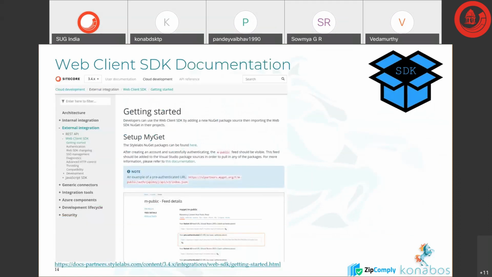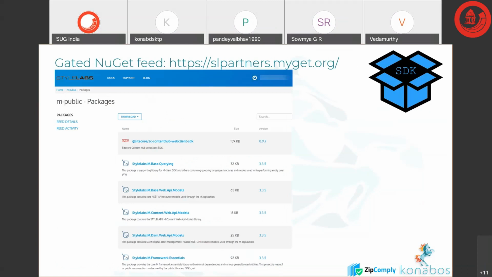Like the API, the Web Client SDK also has quite a bit of documentation. It helps a ton if you have your own instance, and also you need access to the authenticated NuGet feed, because right now it's only available if you have access to a portal for Stylelabs. So once you do get access to it, though, you have all the APIs. They're updated pretty often. So the one I'm using right now, I think it's 3.3.5, was updated a couple of months ago. So they're keeping on top of it, and it's very useful.